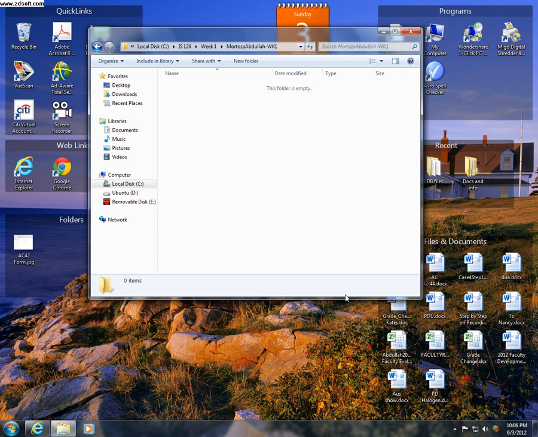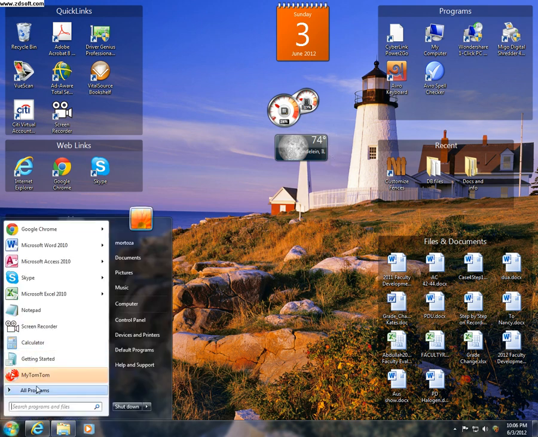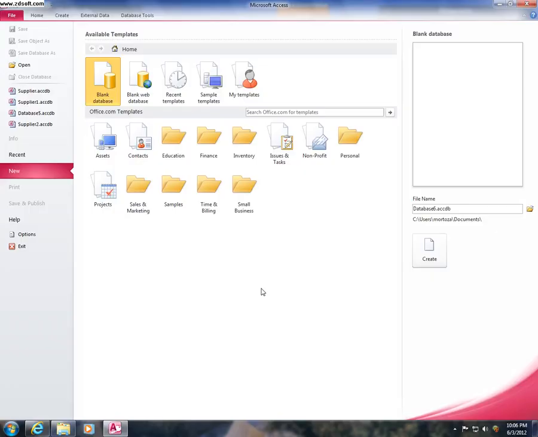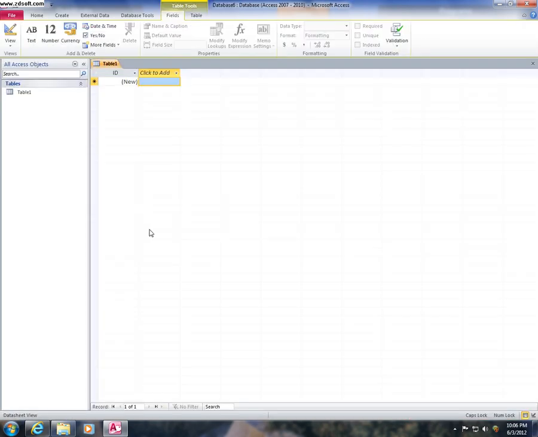So in today's exercise we're gonna do review assignment in page AC42. In the book, the very first step says create a new blank database named supplier. So what I'm gonna do is create a new database. I'm gonna go to programs and then Microsoft Office, and then click on Office 2010, and here it says blank database. So I'm gonna create the blank database by double clicking on it.